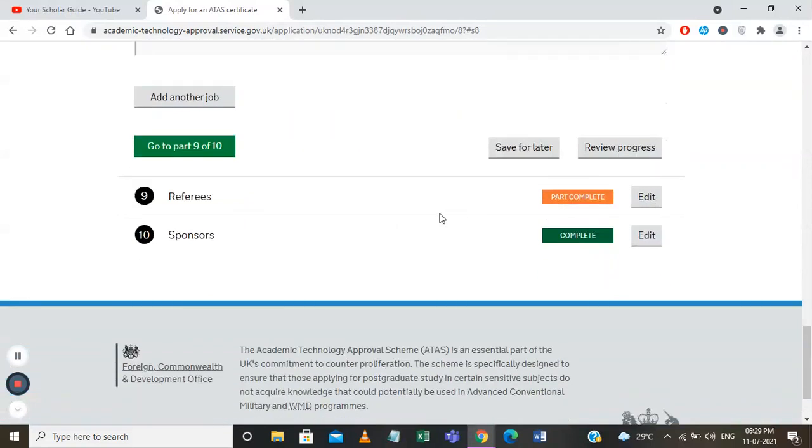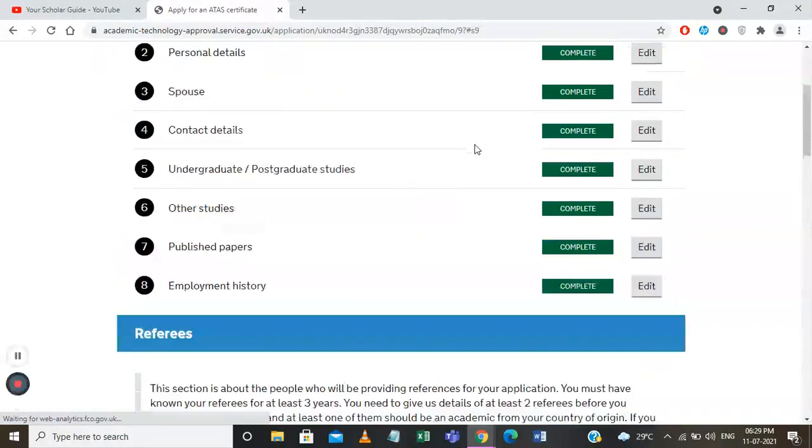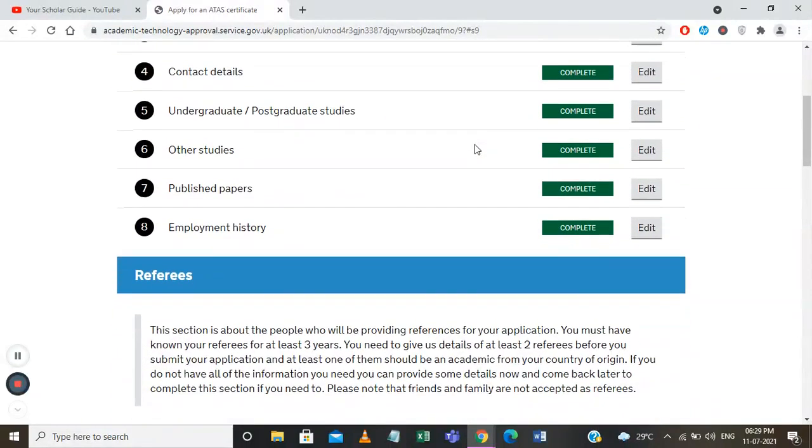Then you will need to give referees' details. They will ask for at least two referees' details. I'll be reading this out for you. This section is about the people who will be providing references for your application. You must have known your referees for at least 3 years.